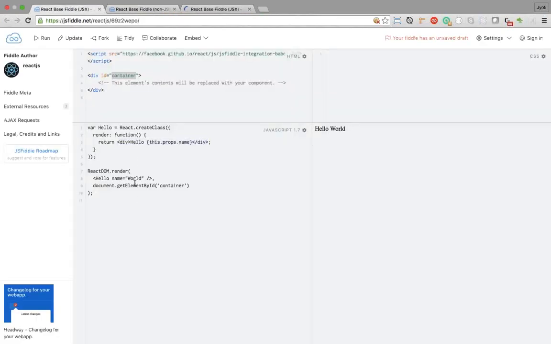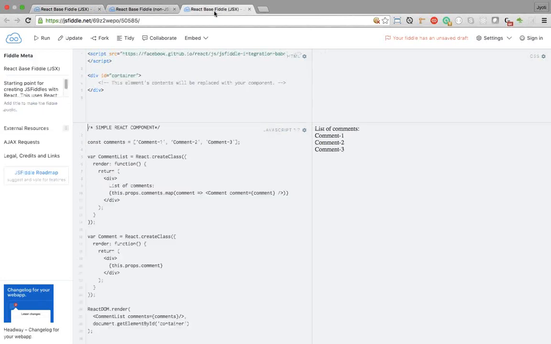I'll show you this example. A very basic example you can see here itself. Here I'm passing down the name to the hello component, and the hello component is accessing this name as this.props.name, because name is a property for the hello component. A relatively bigger example is this comment.